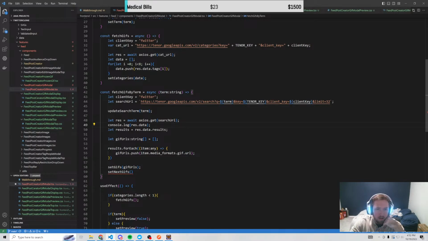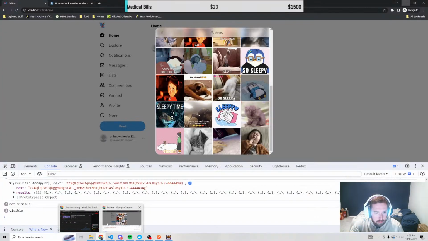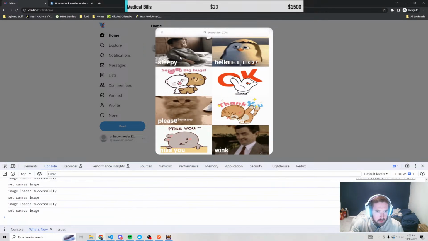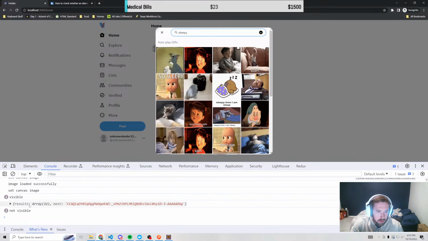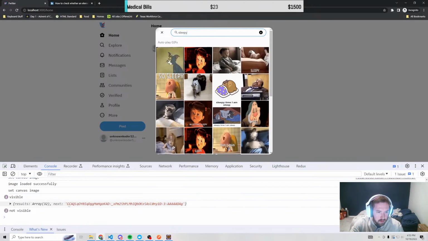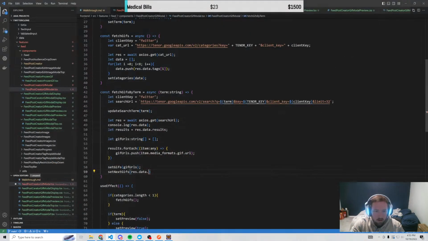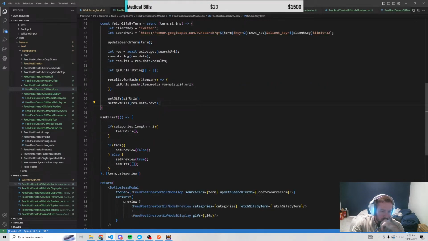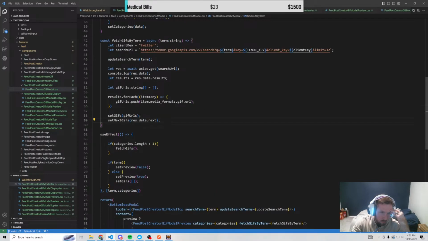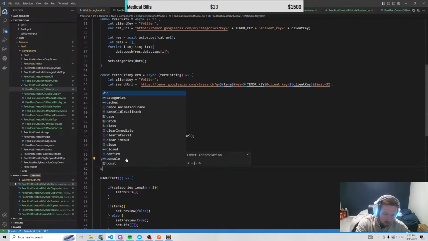Are we printing anything? Console log res.data. So it's going to be res.data, and it's going to be res.data.next basically. So just set next, and we need to update the GIFs though, so we might as well make it in here.